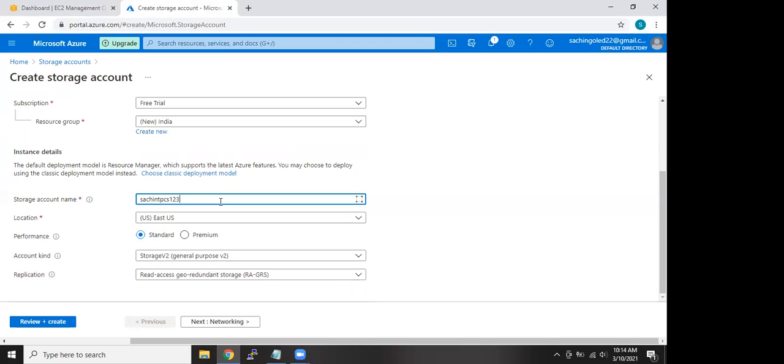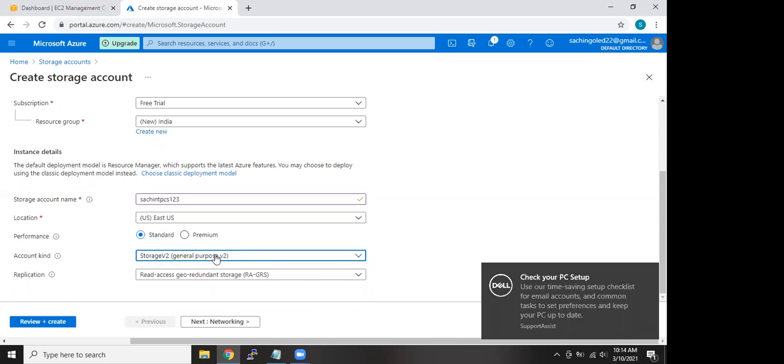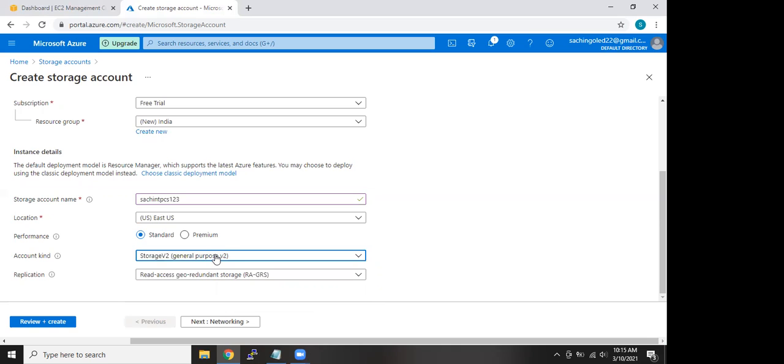So you have two kinds of storage in Azure. One is SSD based, one is magnetic disk based. If you have SSD based, it is premium, so the speed will be very high. If you go with magnetic disk based, then the speed will be low, but your charge will also be low. So we are going to select standard.